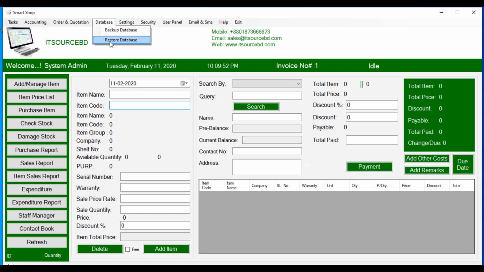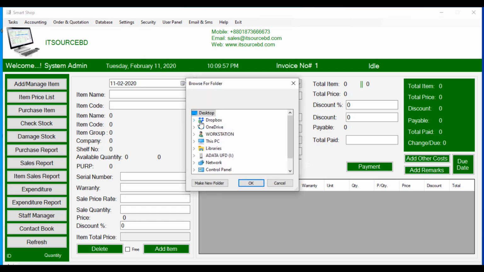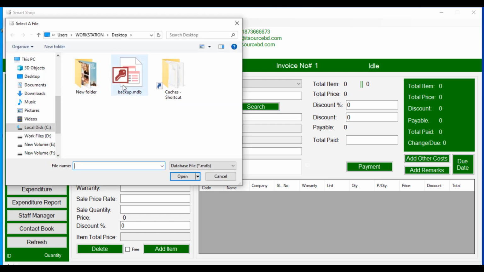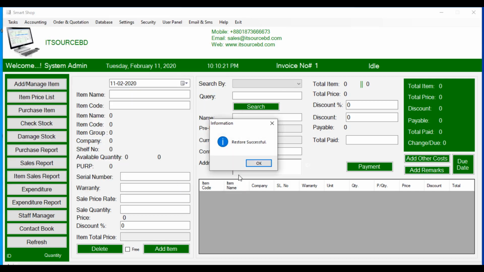When you need to backup the whole database, just click backup database and select the directory where you want to backup this database. Suppose I want to backup it in desktop, then I will select desktop and press OK. Okay. If you want to restore your database, just click restore database and select the backup file that you have made earlier and click open. The data will be restored.